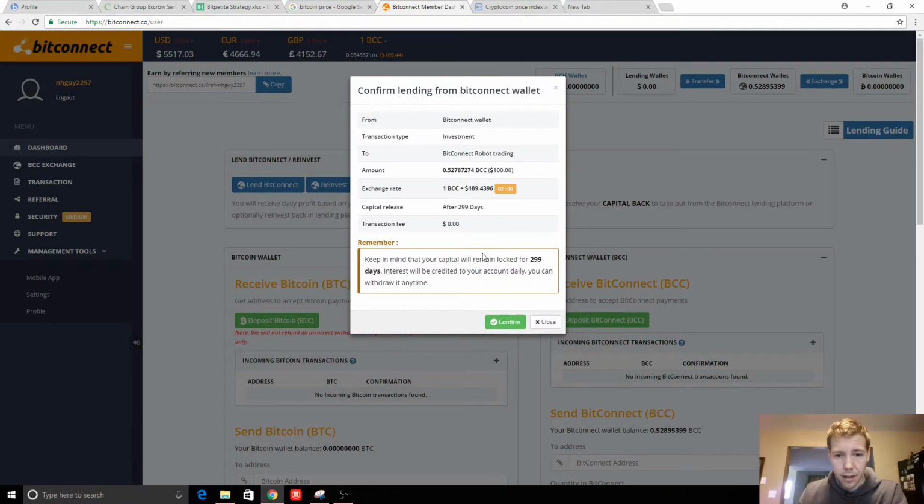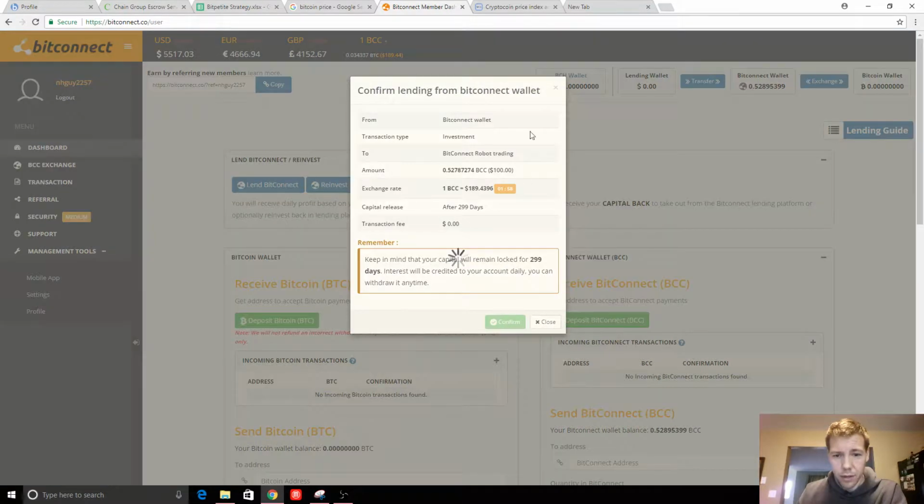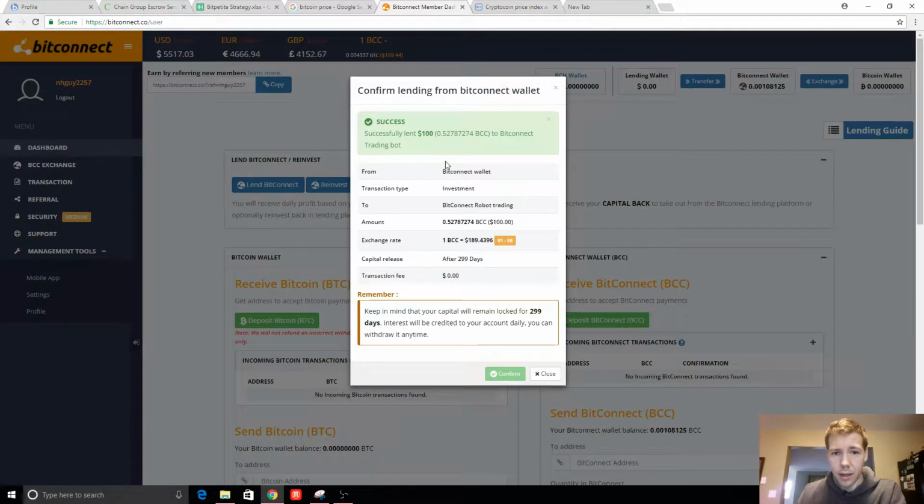And pay. And it wants me to confirm. And there we go. I just lent my first $100 to BitConnect. So go ahead and close. It will tell you down here, keep in mind your capital will remain locked for 299 days. Interest will be credited to your account daily, and you can draw it at any time.